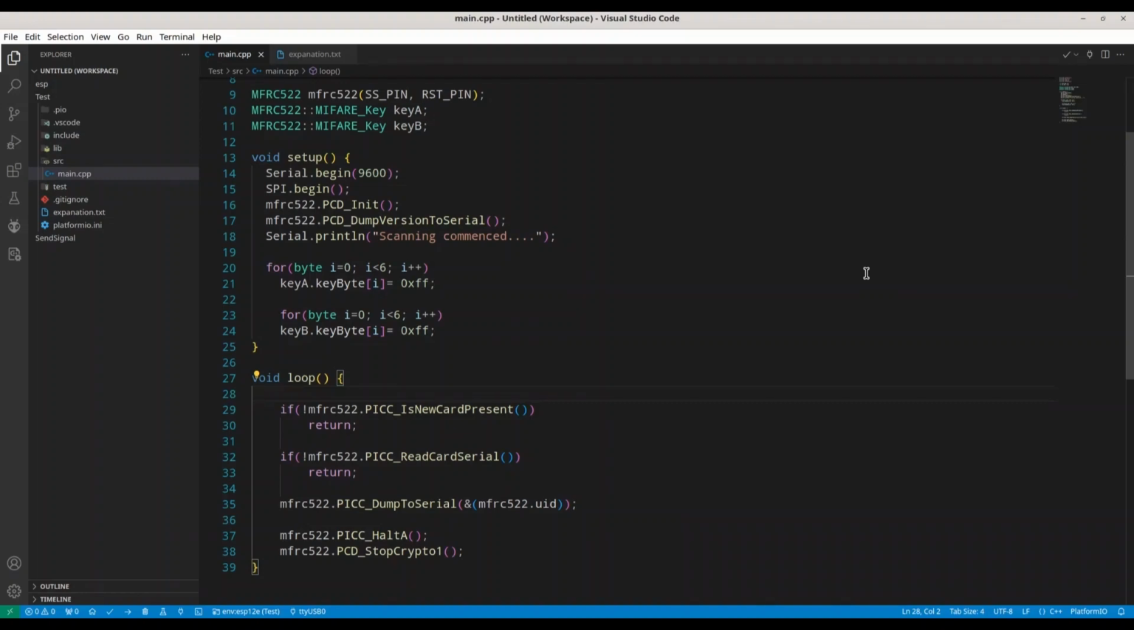So today we are going to continue our story about the RC522 module. And the subject for today is access bits. This code is mostly the same as in our previous episode. With this code we are just going to dump information about our card to the serial monitor.